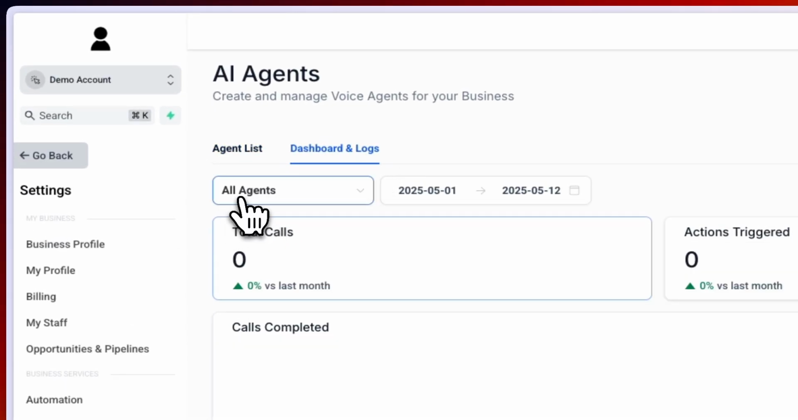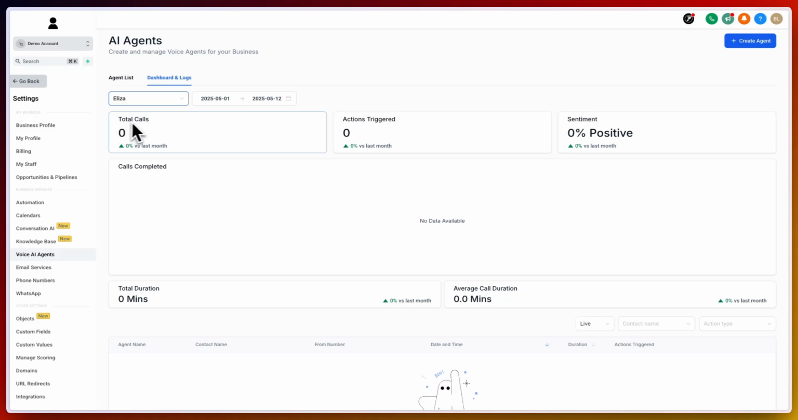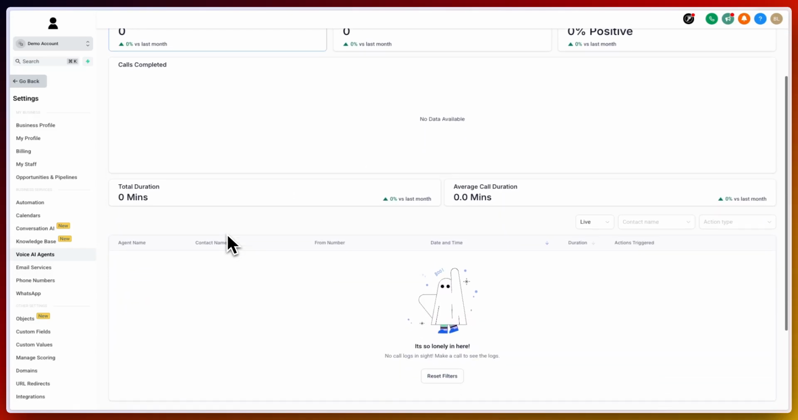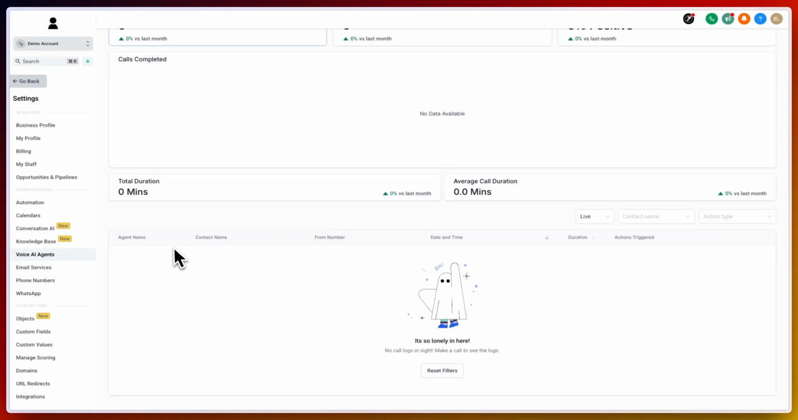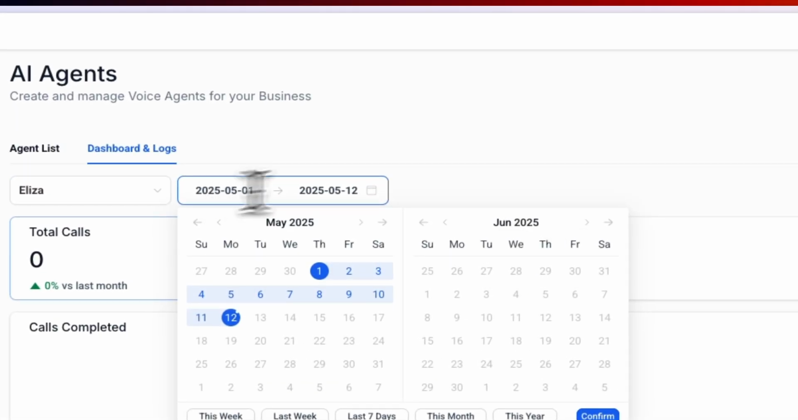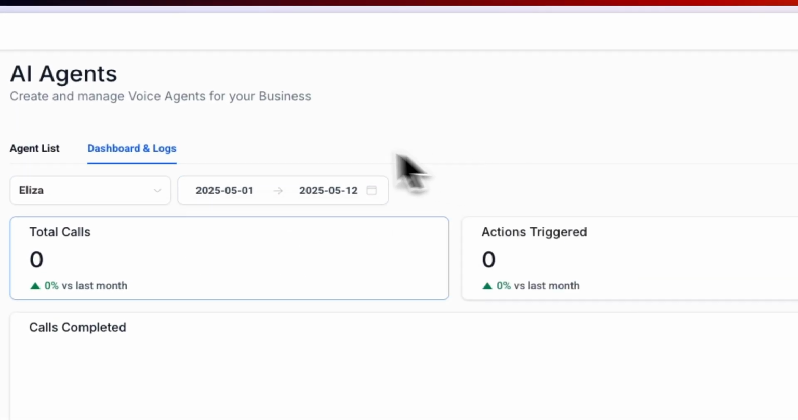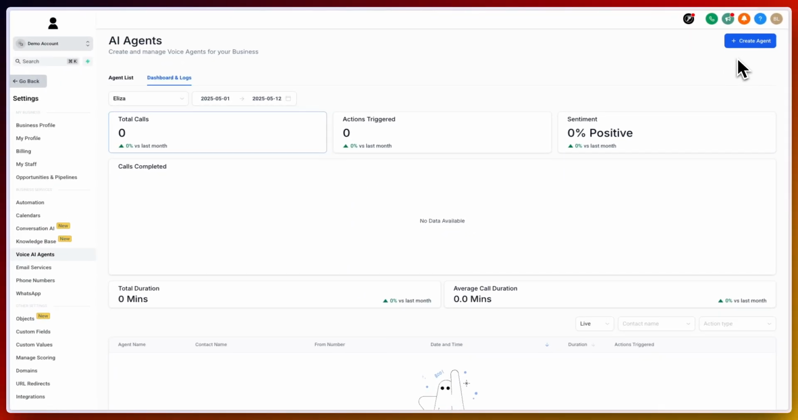Inside of the AI agent's dashboard, you can click on Dashboard and Logs. You'll be able to view all agents or choose specific agents that you want to view analytics for. Under this account, you can see the total calls, actions triggered, sentiment between phone calls, the calls completed, total duration, average call duration, and additional details for specific agents. You can filter these by date. Additional agents can be created by clicking Create Agent in the upper right-hand corner.